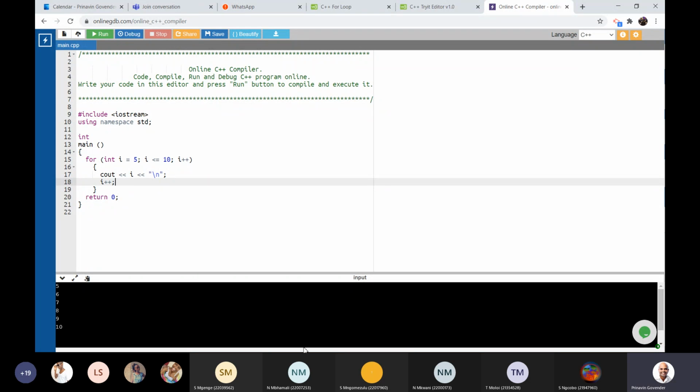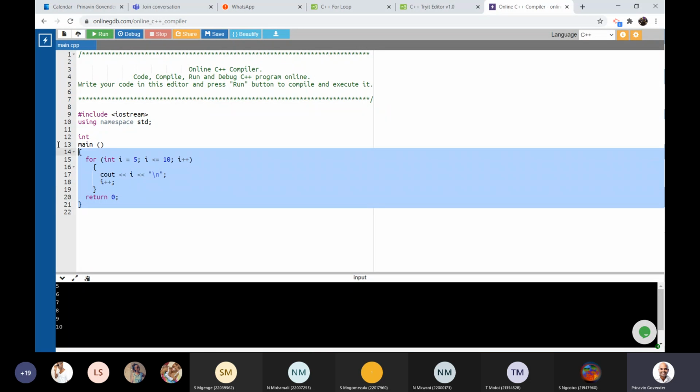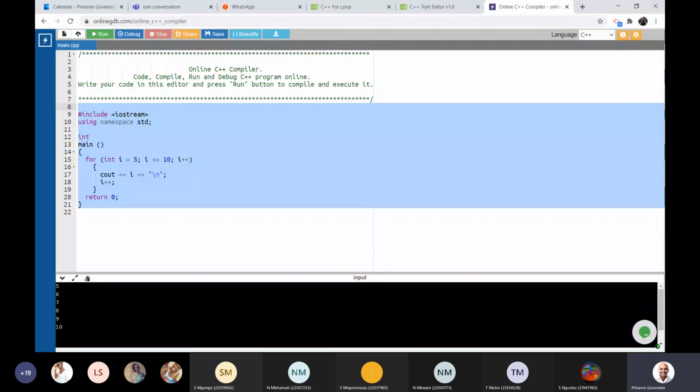Anybody with an answer? So I've changed the program now. I've made it a little more complicated. I'm going to copy that and paste that into the code. What would the output be? I want to know what will the output be for the code above.